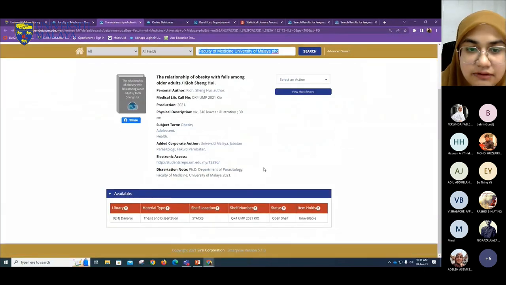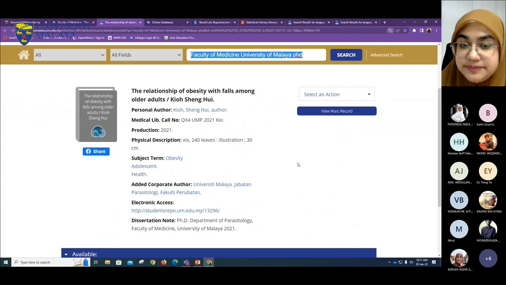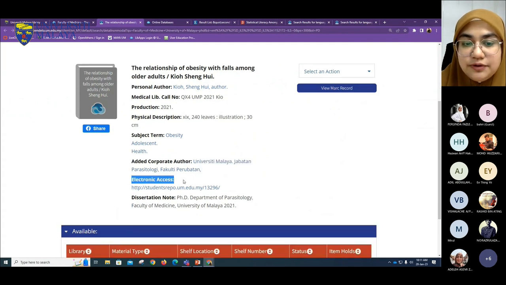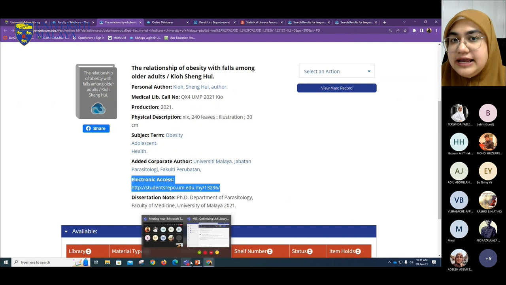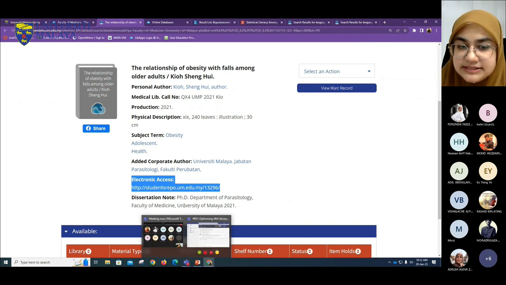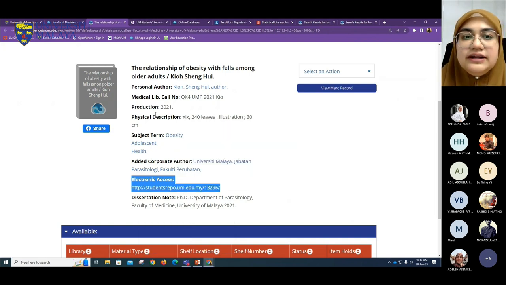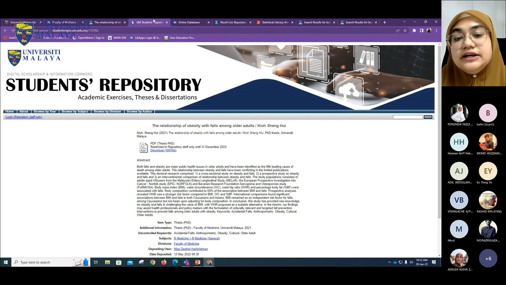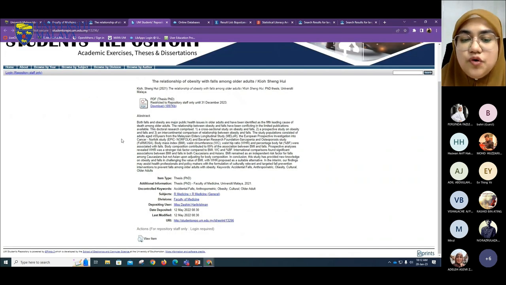So how can you know if the thesis has been digitized? You will see this particular section here called electronic access. You just click on the link and it will bring you over to the student repository. Later on, I'm going to share with you about repositories. This is where you go to download the thesis. The majority of the theses made available here are open access, which means you don't have to log in to access the full text.